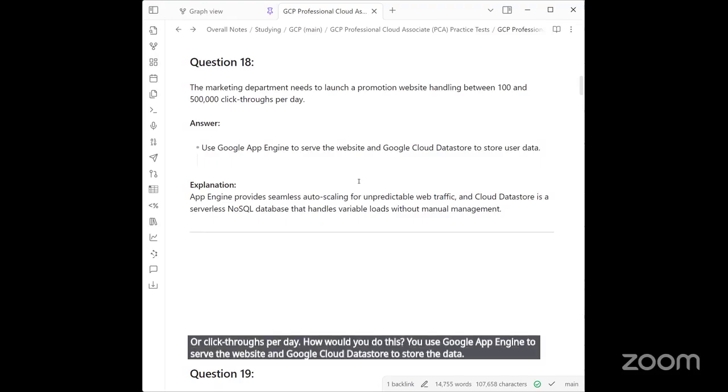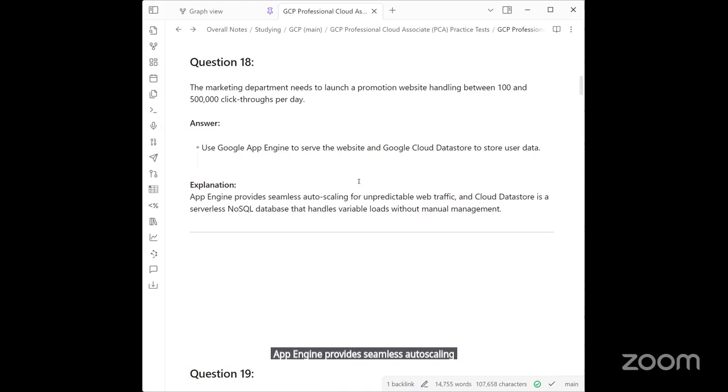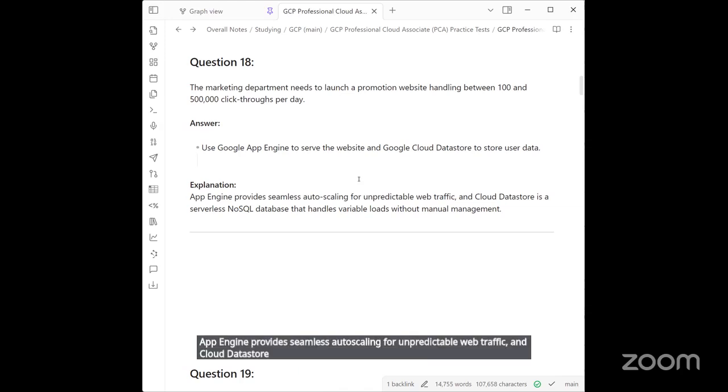App Engine provides seamless auto-scaling for unpredictable web traffic, and Cloud Datastore is a serverless NoSQL database that handles variable loads without manual management.